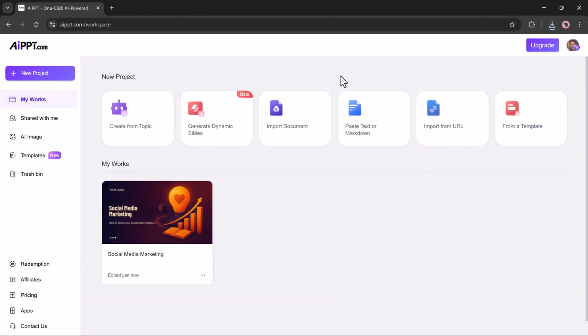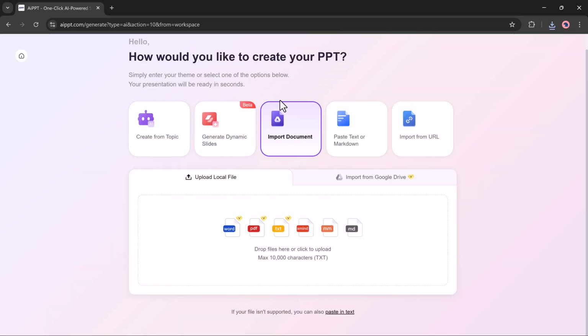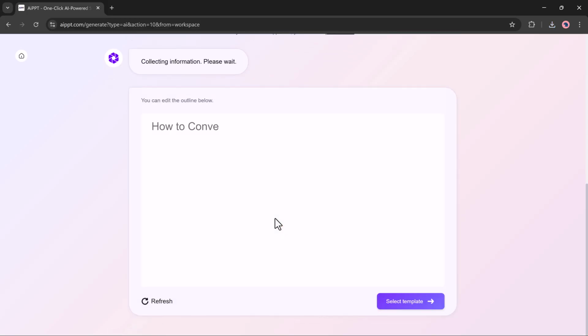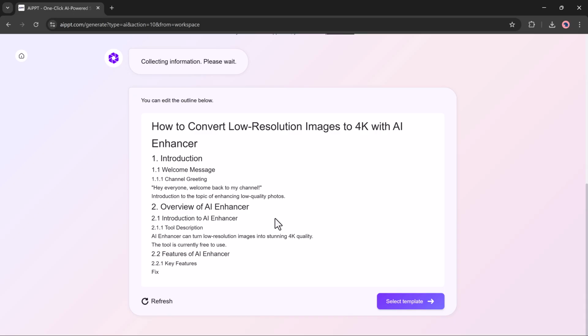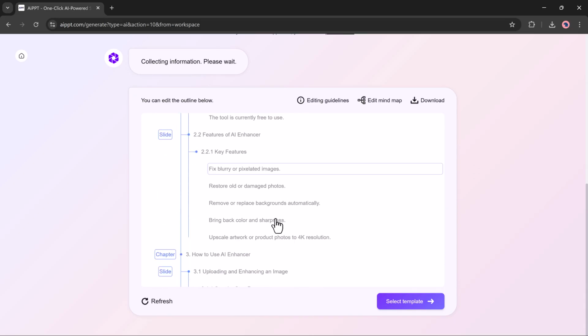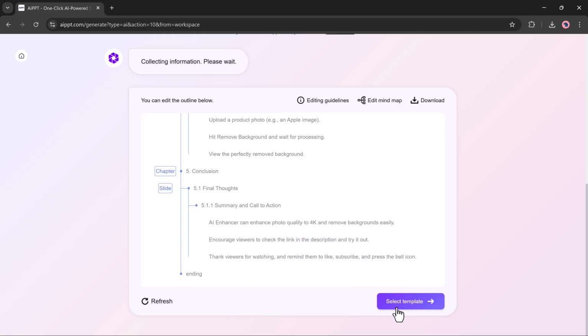Now let's check another powerful feature, import document. AiPPT allows you to upload Word, PDF, Excel, Xmind, PPT, text, and many more file types. I'll upload a document and AiPPT will automatically extract and collect the information. Below, I can edit the outline again if needed.